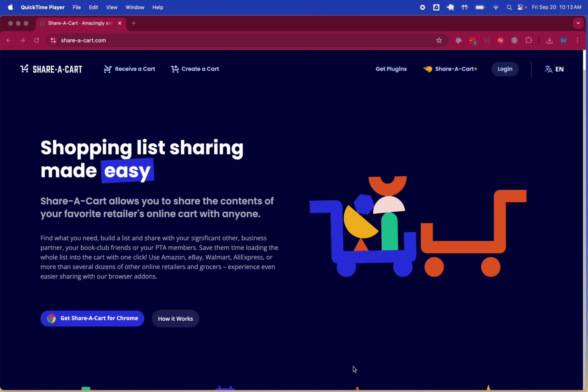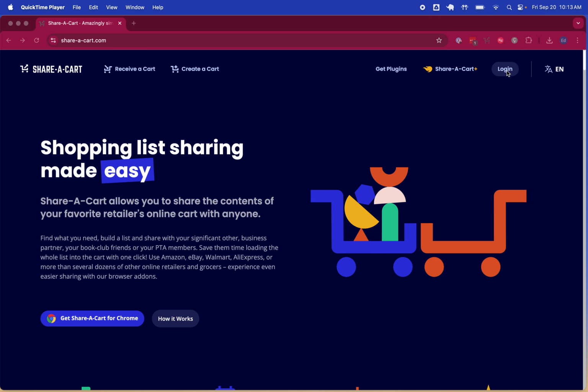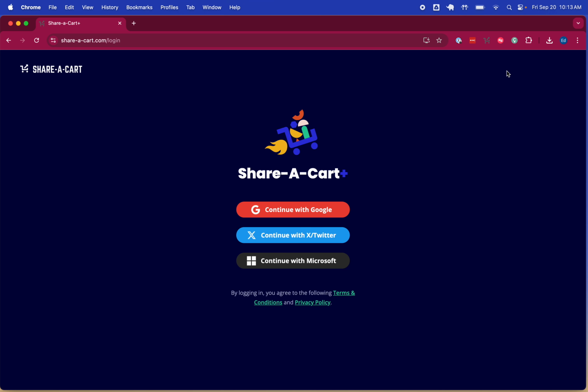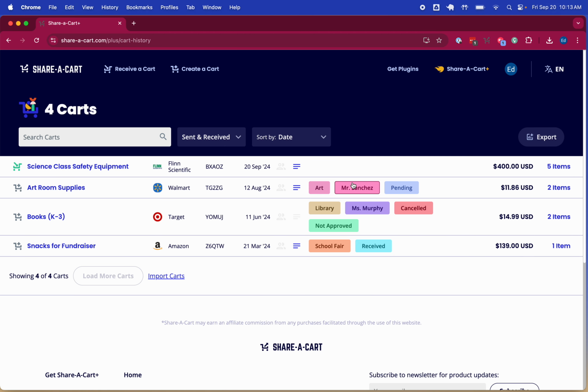In order to access these features, navigate to shareacart.com, click the login button on the upper right, select your email provider. At ShareAcart we use Google, so I will press continue with Google. I will click on my email address and I am presented with a list of carts.